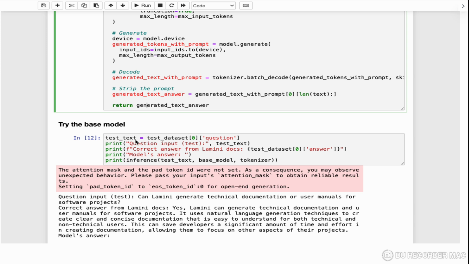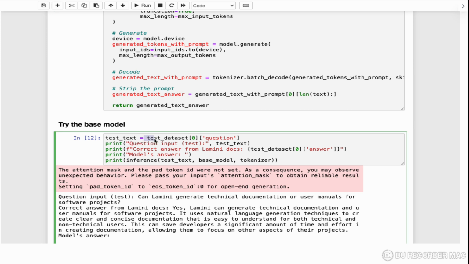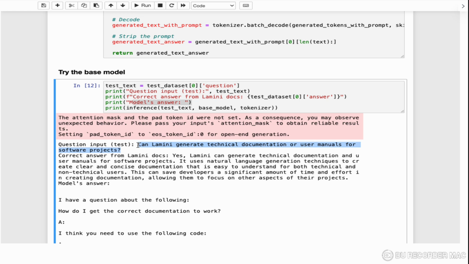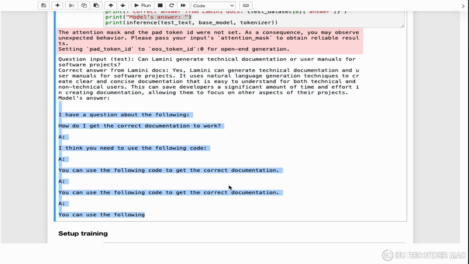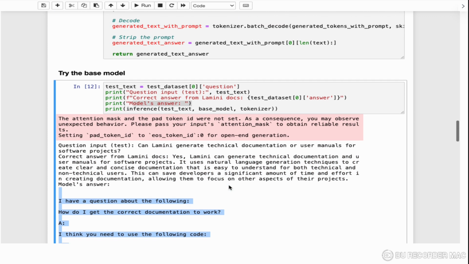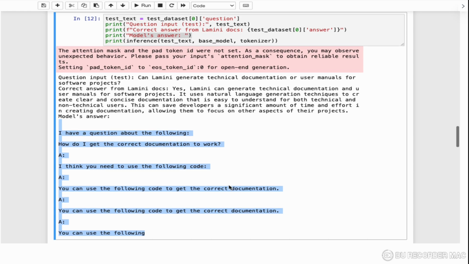So now we are setting this text from the test dataset. This is the question, and we are printing the correct answer from the test dataset, and then we are printing the model answer, what the model is giving as the answer. The question is: can Lamini generate technical documentation? This is the sample answer which should ideally be predicted by the model. But in this case, we are seeing some garbage output which is not relevant to us because we have not fine-tuned the LLM model until now.